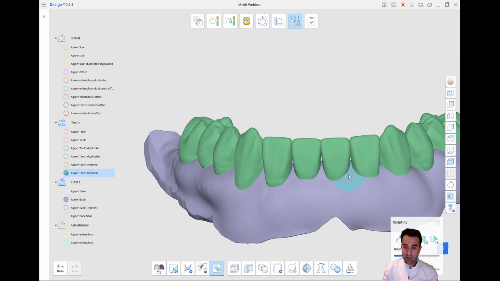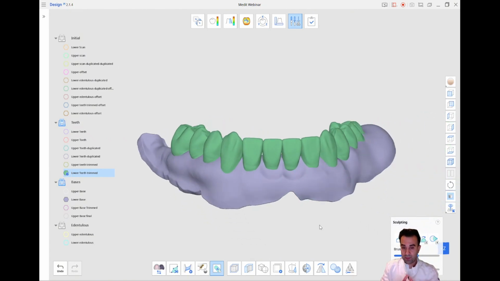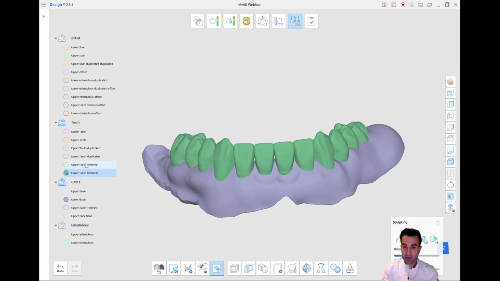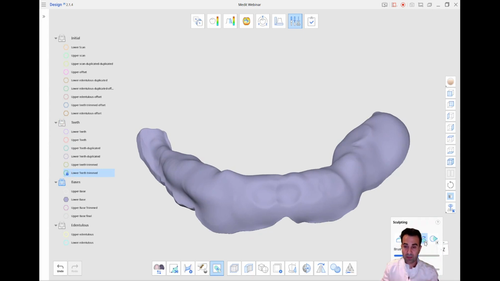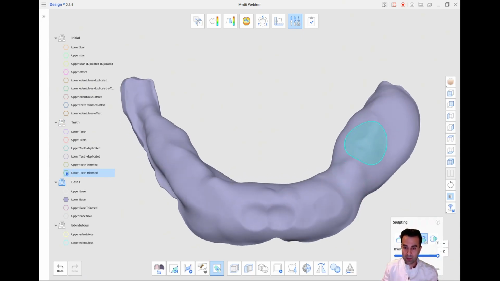But in this case, we are making immediate dentures, and we want the teeth to be separate from the gums, from the base, in order to print them separately or mold them separately. And to do that, it's not a straightforward procedure. And I'll explain why we will need to do that.